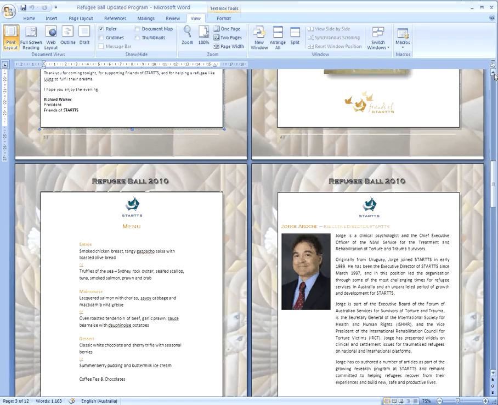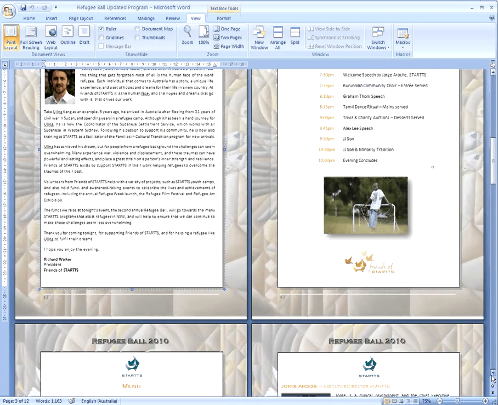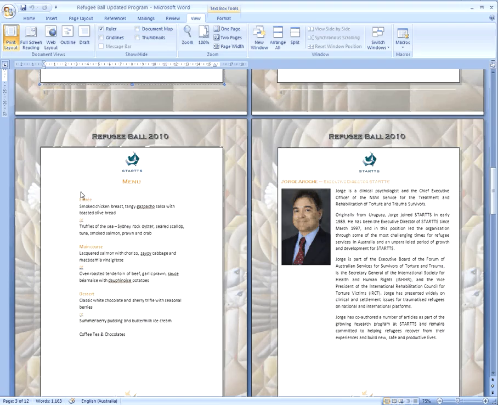We put the Starts logo on each page, all Friends of Starts. So next one is the order of proceedings, which is a quick summary of the night and what's happening. Then next is the menu. So it's a food menu, which is purely copied from the venue. The actual food menu, we as the event coordinators get to choose it, and we just copied it.